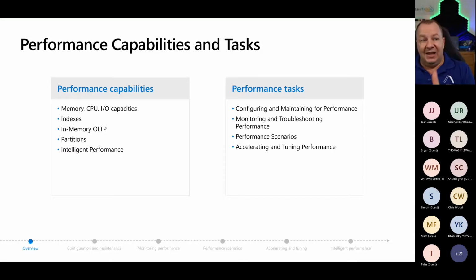Okay. And we've got additional functionality that has been added to the PaaS systems over time. That is things like intelligent performance, where we capture information. We're using things like Query Store and additional data capture, and we're using some AI technology to figure out how to do things better.